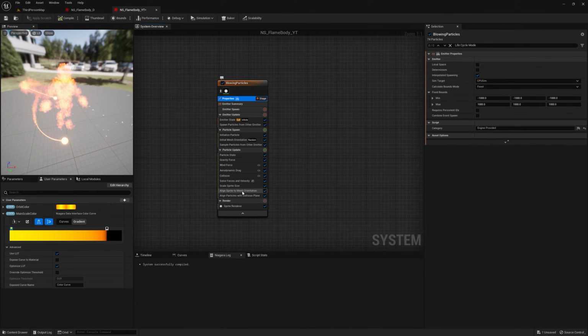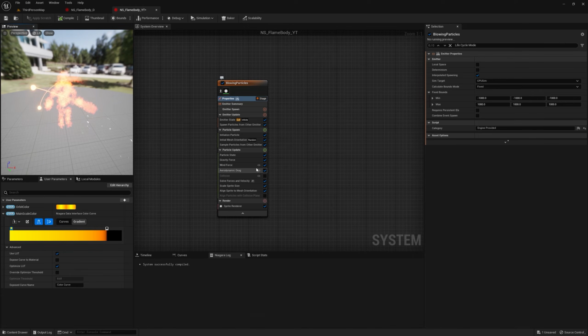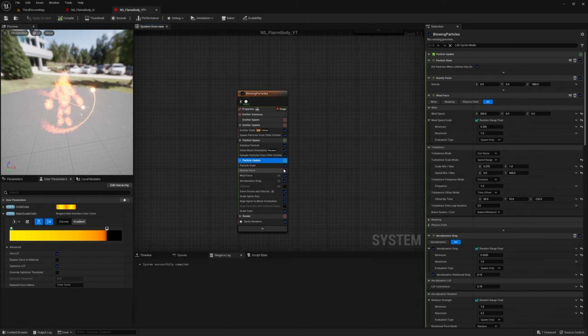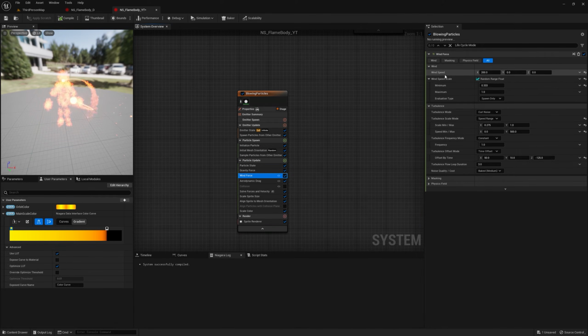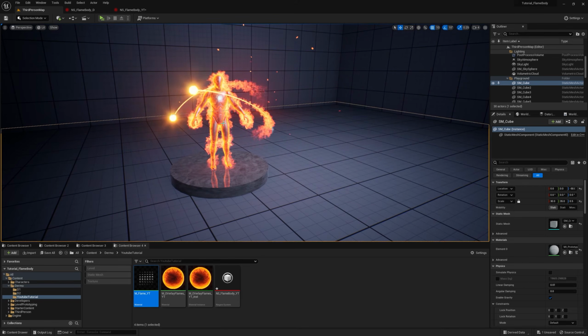But here we don't really need the collision or the align particle with collision plane. And here we can copy our scale color and paste it, and we can go to the wind force and change the wind speed to like 150 for Z, so it goes up. And we can go to the initialize particle and change the lifetime min to like 4 and the lifetime max to like 6. And here for the particle size we can change this to 1 and 5, so it's smaller. So now we get particles like this.